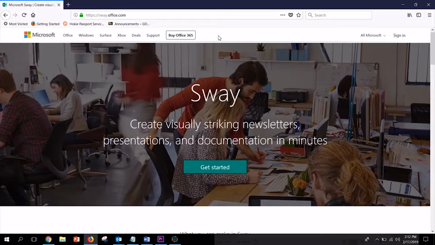So the first thing you're going to want to do is open up one of your browsers like Firefox or Chrome and Google Microsoft Office Sway, or you can go to sway.office.com. That's going to take you to this page.